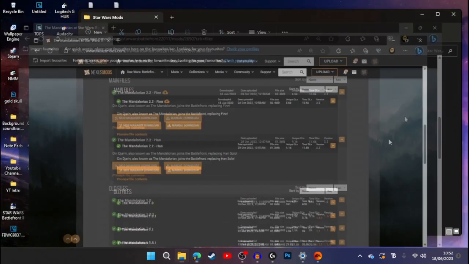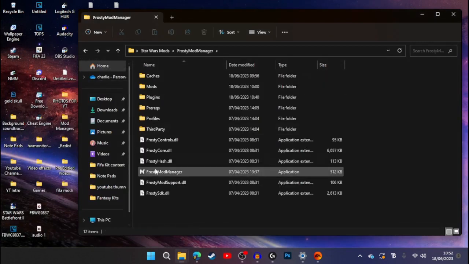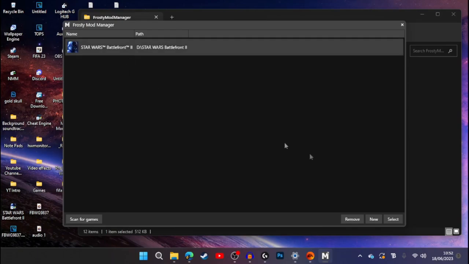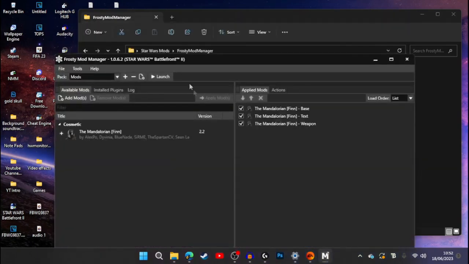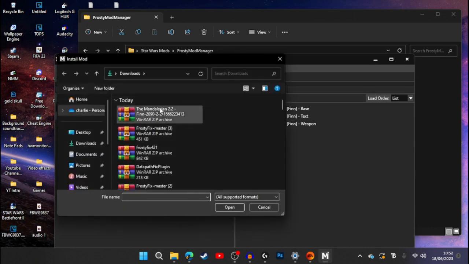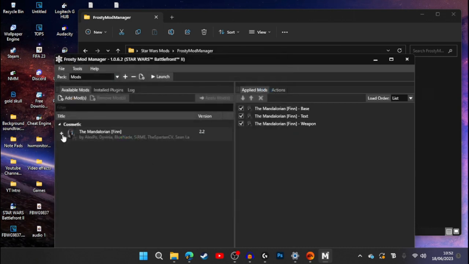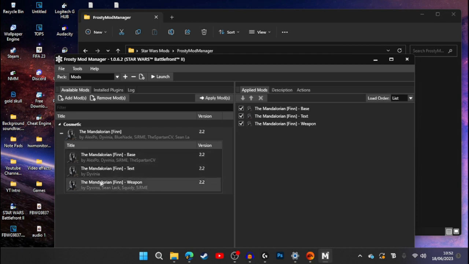Once it's downloaded manually, you want to go ahead and open up Frosty Mod Manager just like this. Make sure you're running it as an administrator. Click on that, click select, and you want to go to add mods, find the mod here and click on it, and this will pop up. Click on the little plus icon if you have any extra things it requires you to add, or you gotta choose. So I applied all three of them. To apply them, you just want to click on the mod and hit apply mod.